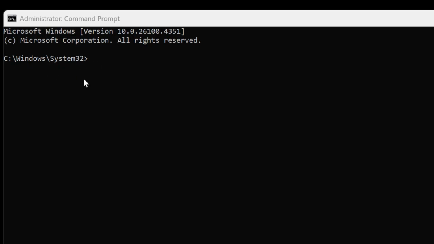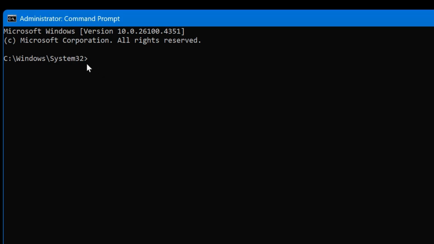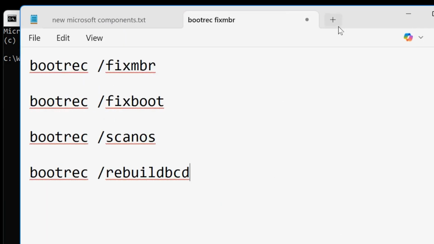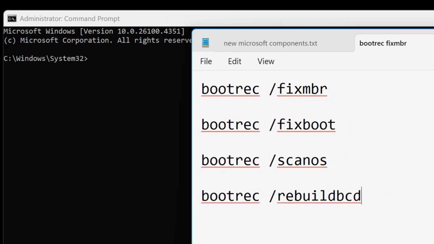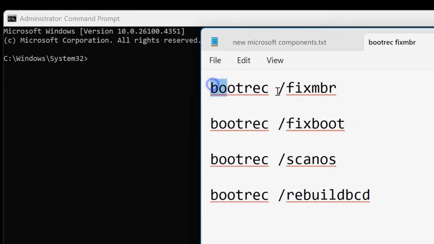If not, again in the same command prompt window, execute the commands as shown on screen. Execute the following four boot related commands one by one in the command prompt window: bootrec /fixmbr, bootrec /fixboot, bootrec /scanos, and bootrec /rebuildbcd. Follow the on-screen instructions to complete the process. After that, close the windows, restart your system, and your problem should definitely be resolved. That's all.